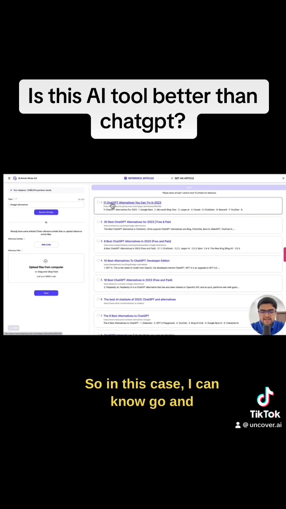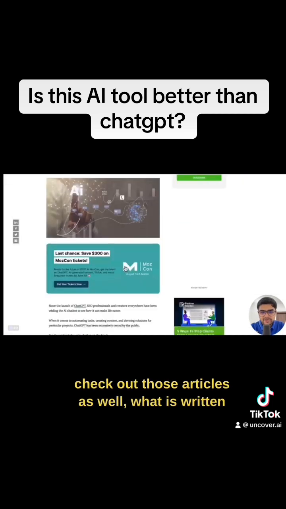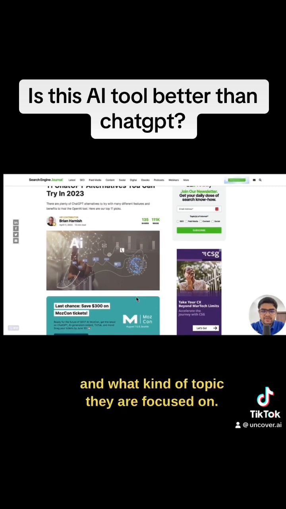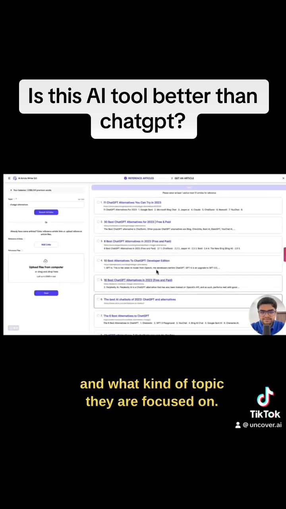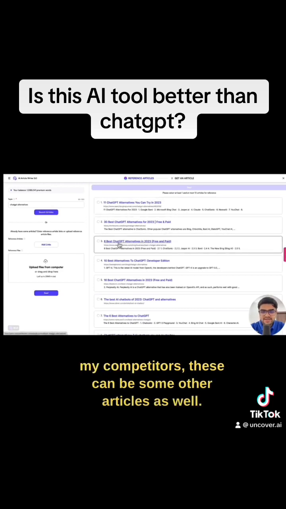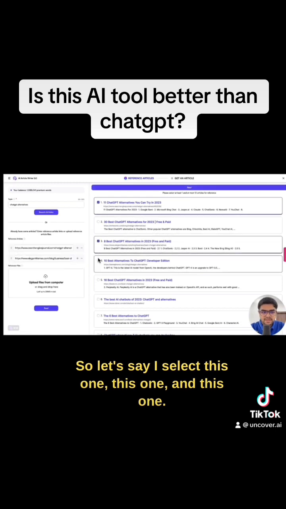So in this case, I can then go and check out those articles as well, what is written there, just to see how in depth they are and what kind of topic they are focused on. Once I like some of those articles, these can be my competitors, these can be some other articles as well. So let's say I select this one, and this one.